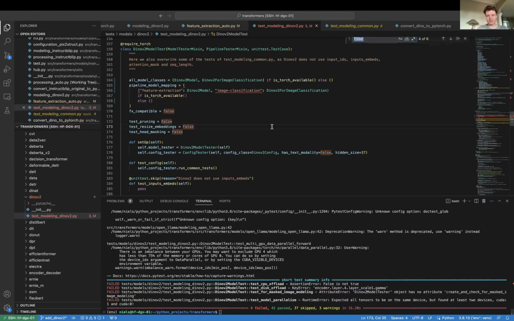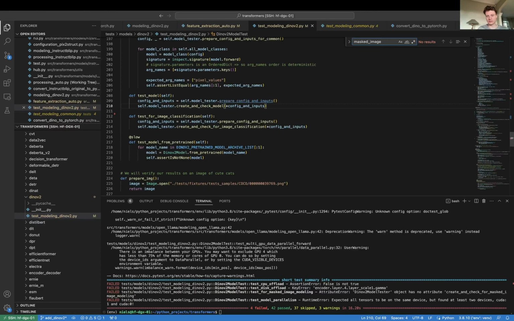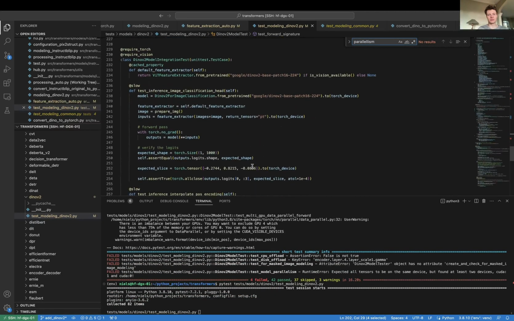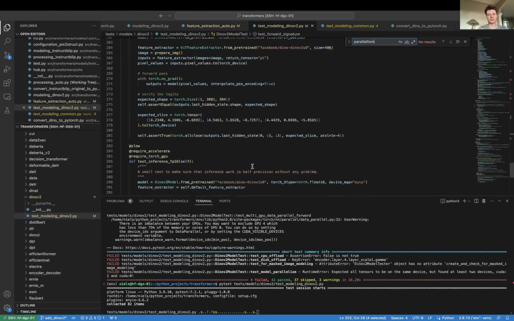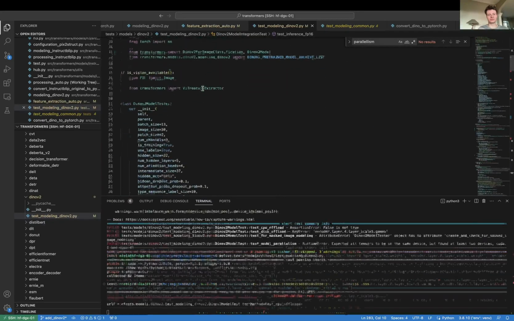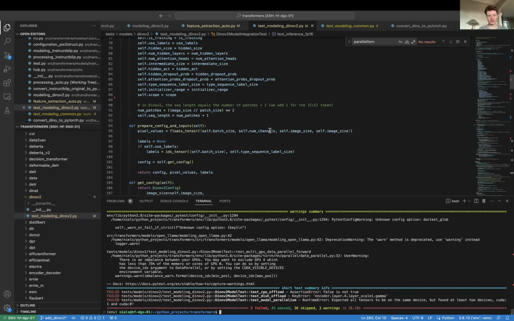Alright. There's still a test defined here that's not applicable for Dino V2. Model parallelism. I'm not sure. So, as you can see, we have in total 46 different tests that are being run.